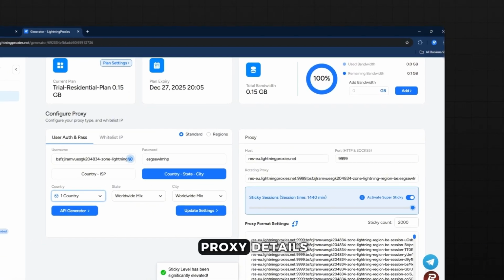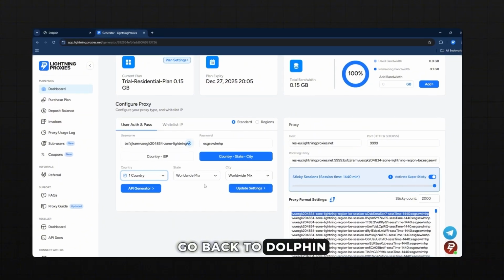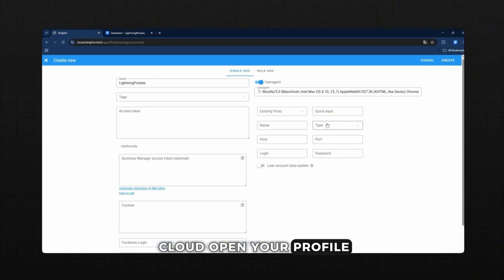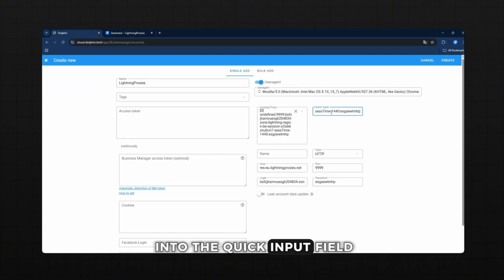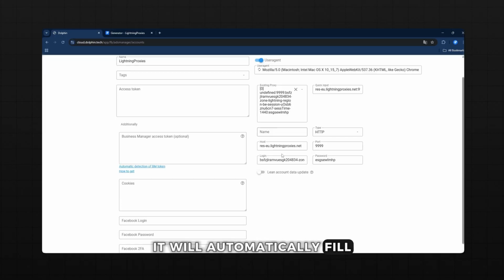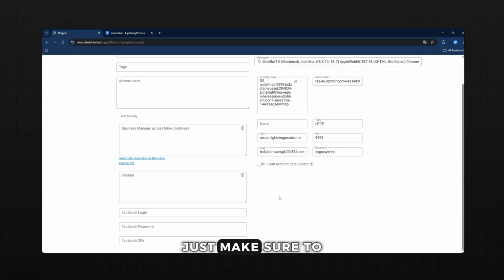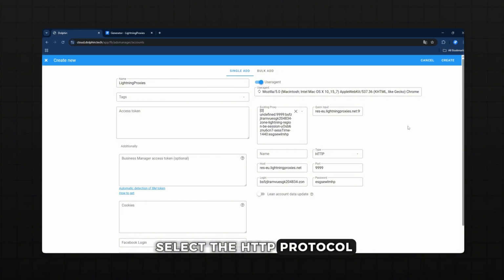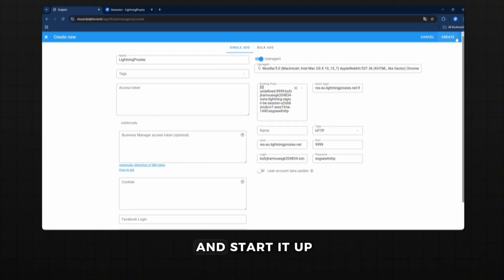Once done, copy your proxy details. Go back to Dolphin Cloud, open your profile, and paste the proxy into the Quick Input field. It will automatically fill in all other details. Just make sure to select the HTTP protocol. Finally, create the profile and start it up.